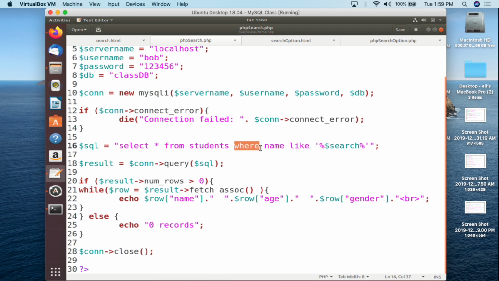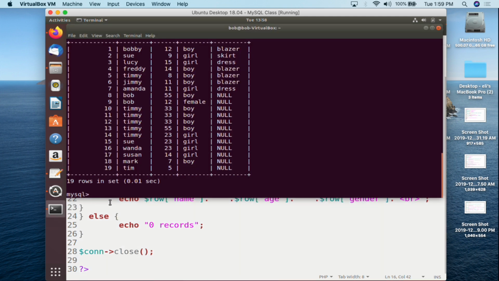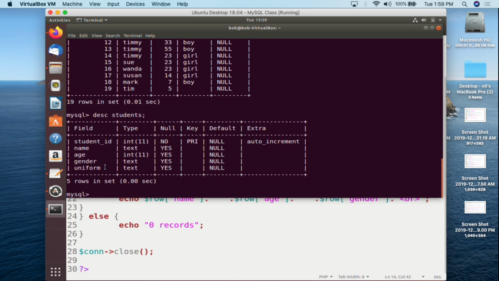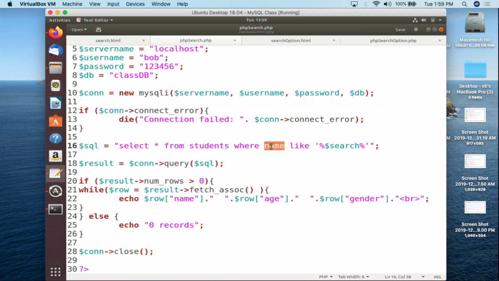So where, and then we put name, right? So where the name column. Again, in the database here, DESC students. So we have a name column there. So where the name column, and then we're going to do LIKE. So instead of equal, we're going to do LIKE. Then we do a single quotation mark. And then these are the wildcards, right? So here's the percentage sign, and here's the percentage sign. And then within those two percentage signs, we're going to have the value for the variable search.